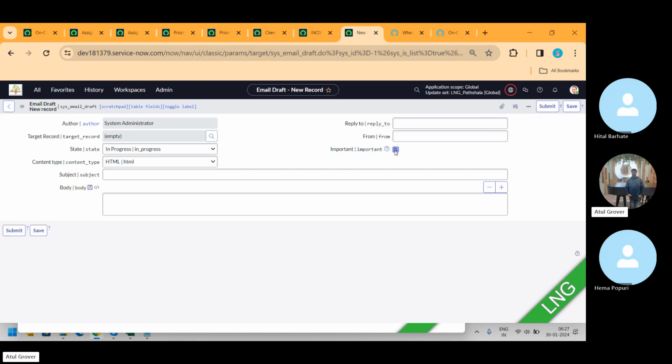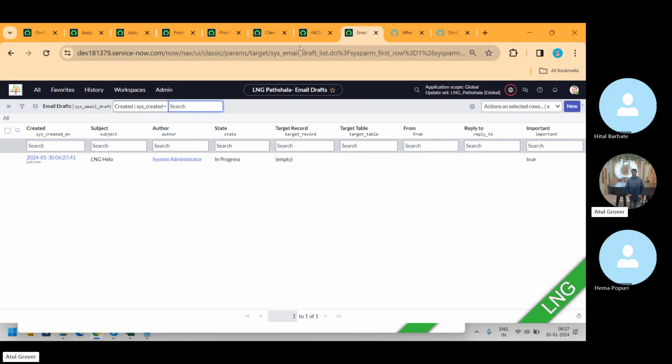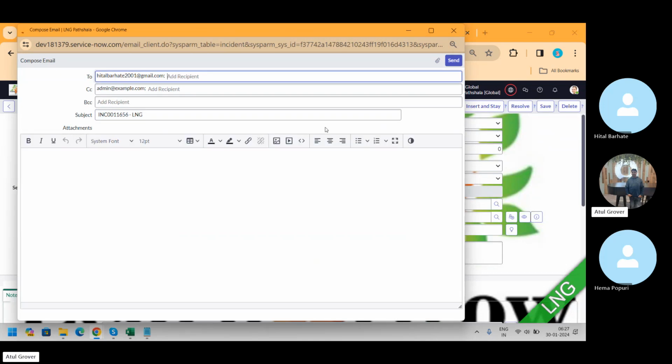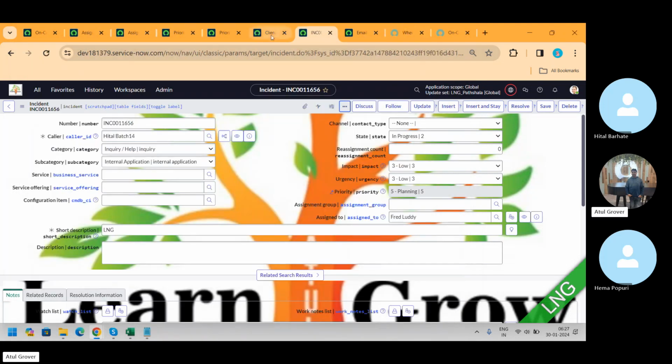Now I'm not sure if I use this, will it be working on my email client or not? I have no idea. Let's say I put LNG hello, LNG hello, and let's say submit. Now let's go back here and see an email. No, nothing changed. Nothing is getting changed here. It means this is not something which we are looking for.